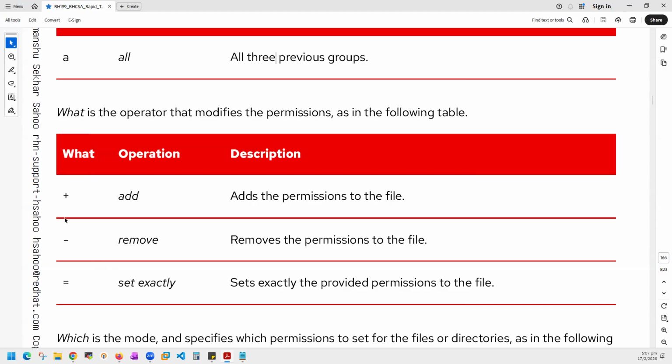Again, this is a choice. You can either use this, or this, anything. Ultimately, as I told you, no one will ask you the command and procedure. They will look at the outcome, whether the file has changed or not. You can use any one of these: plus, minus, equal to, right?